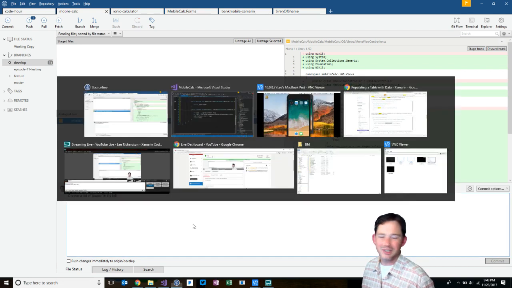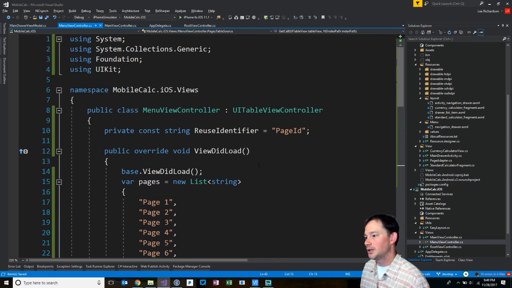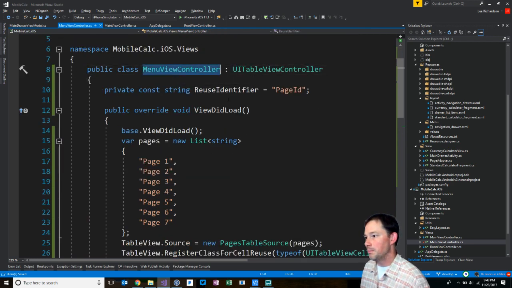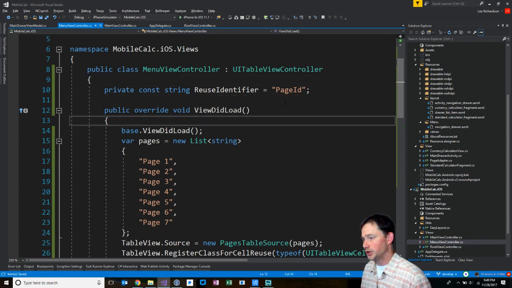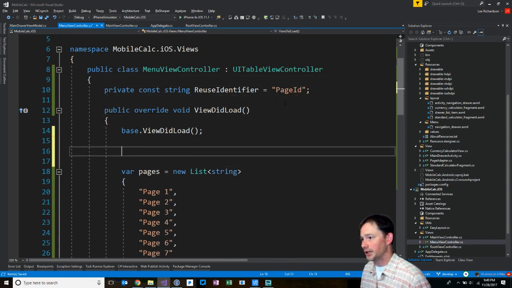Should we use the real page? Let's use the real pages. To do that, our menu view controller in its view loader somewhere ought to be able to get an instance of the main drawer view model, new main drawer view model. Isn't that what we called it?